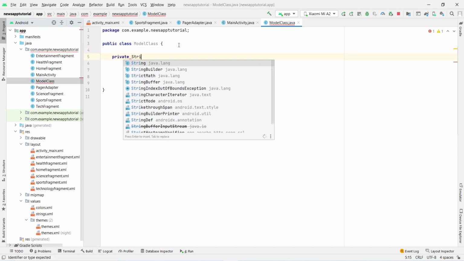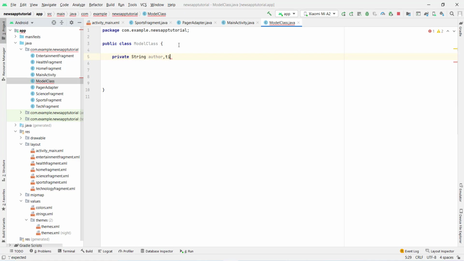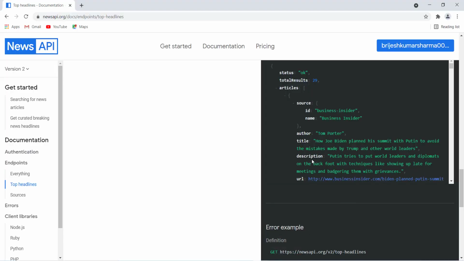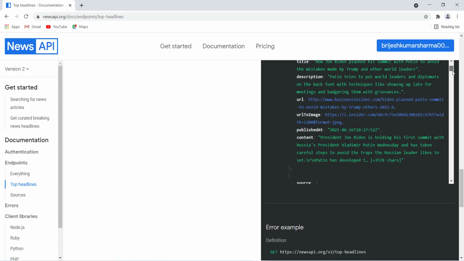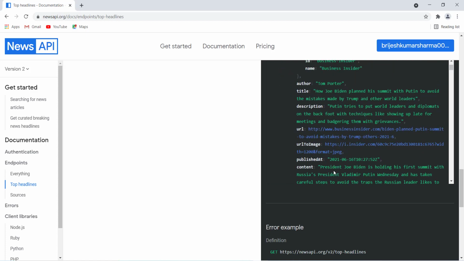So I simply type here private string. Then what I have to fetch here: author, title. Then after this we have to fetch description, and make sure you type the correct name, otherwise it is not going to work. Then we have the URL of a specific news to open the news in a new web activity. Then we have URL to image to show the image of the news. Then we have the timing, so published at. Let me confirm everything. Published at. So this is done. Now I open this, and you can see author, title, description, URL, and this is URL to image and published at. And this is fine.